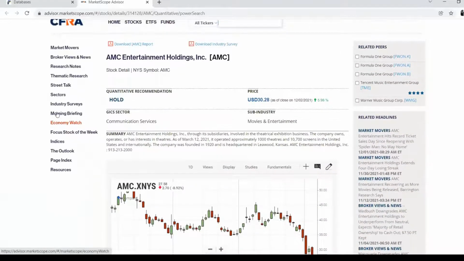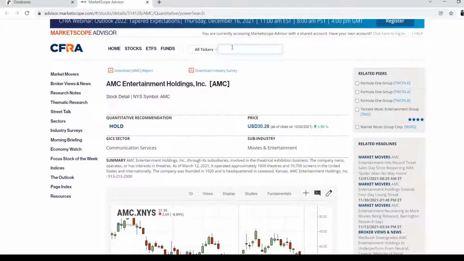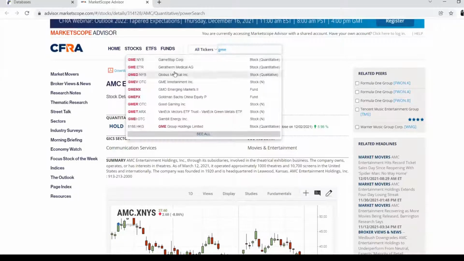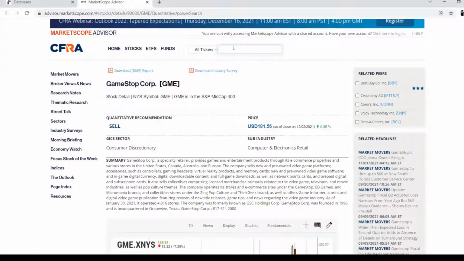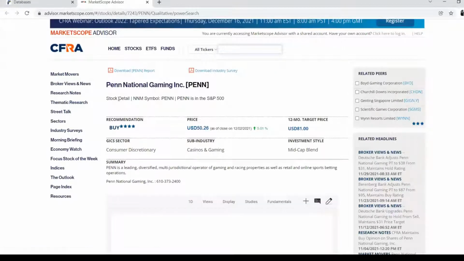This one actually doesn't have a rating on it. Let's look for one that has a rating. So let's look at GameStop. GameStop's in the news. Also doesn't have a rating. Let's look at Penn, Penn National Gaming. There we go.